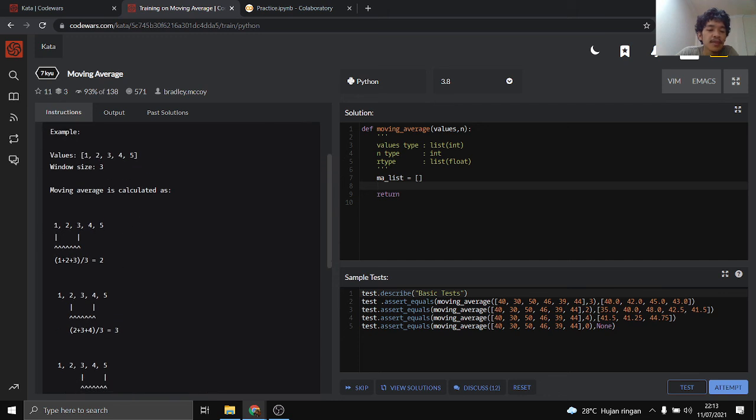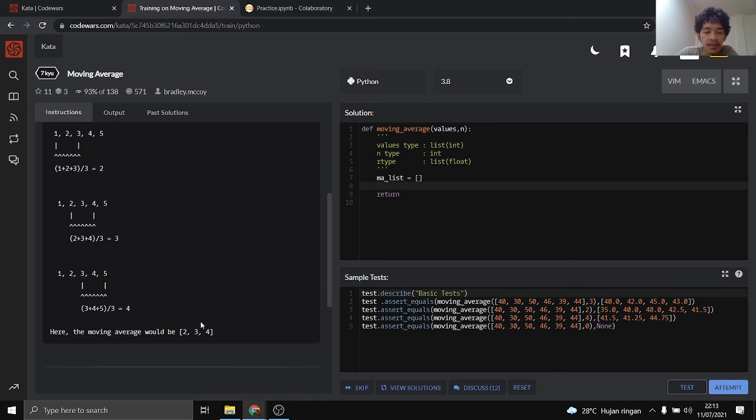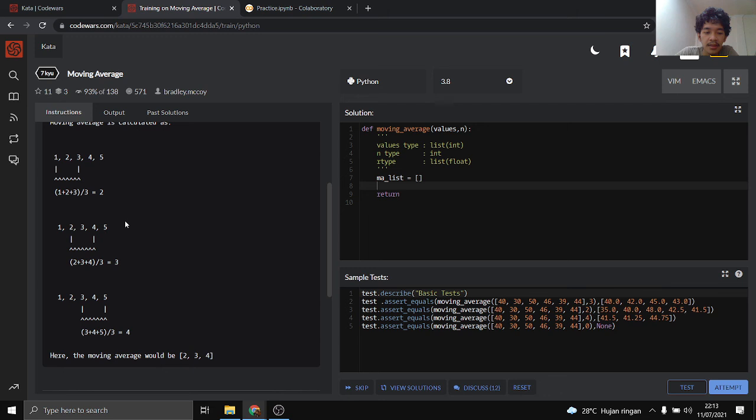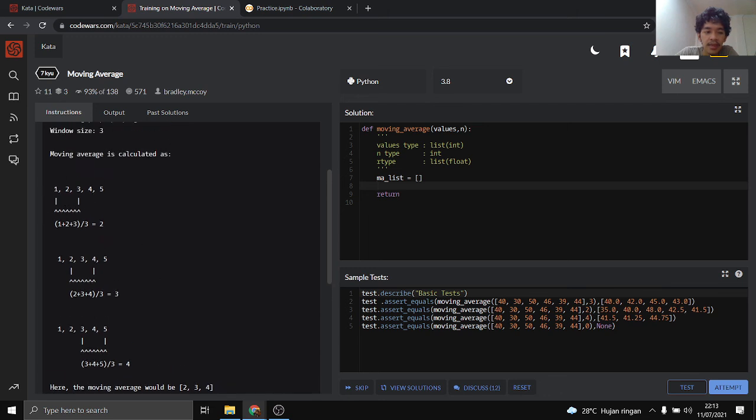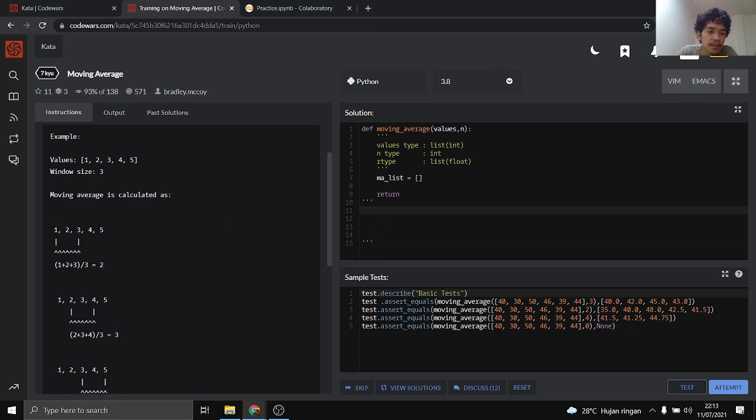So it moves 3 times, first, second, third, and it will only take 3. It's moving 3 times, 2 times actually. 1, 2. Okay, I think I need more examples here. The example is a list of 5 values and the window size is 3.